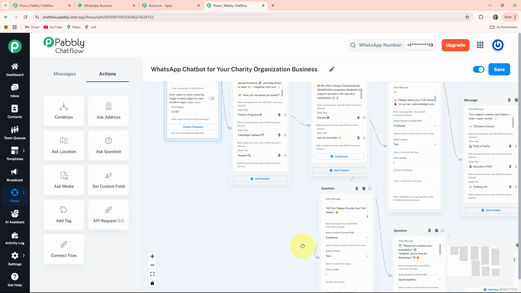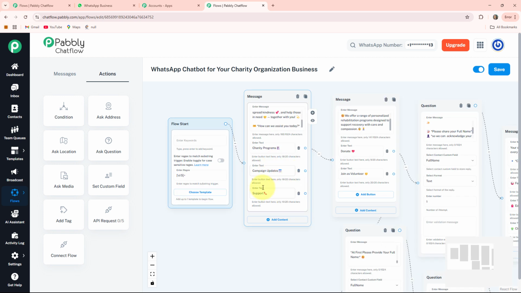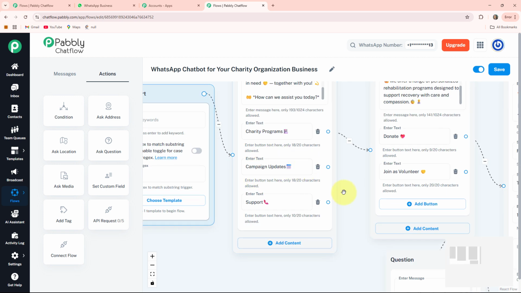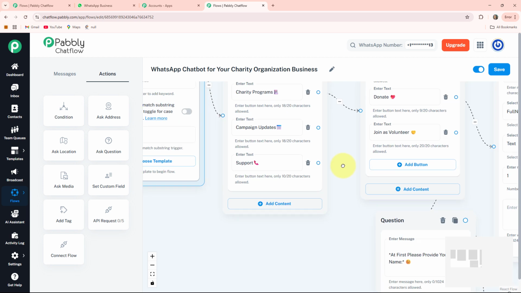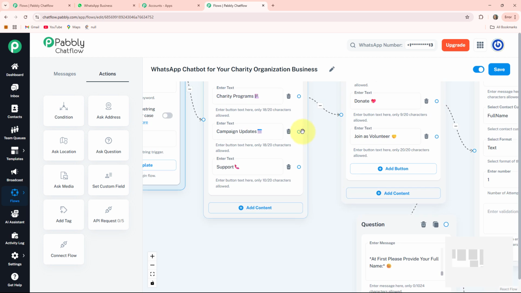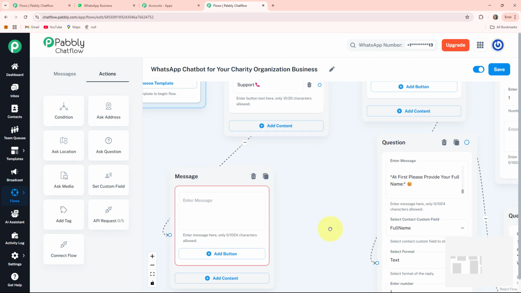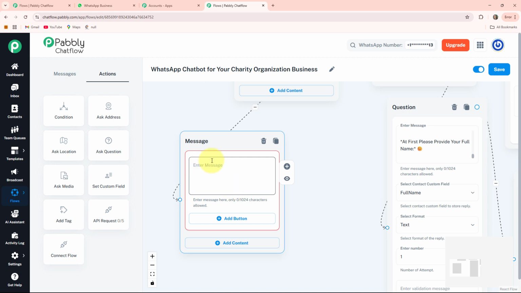Now the next one is Campaign Updates. If my clients want to know some details about the campaign, then they will click on this button, so my bot will respond to them. For that I'm clicking on this circle, dragging a line, and choosing content type as text plus button. It will provide me one enter message box where I can write all the details about the campaign updates. See, here I write it.